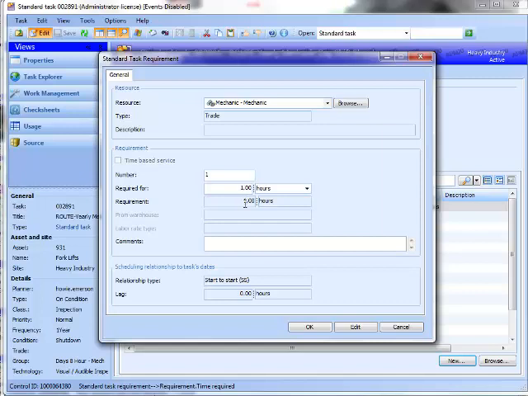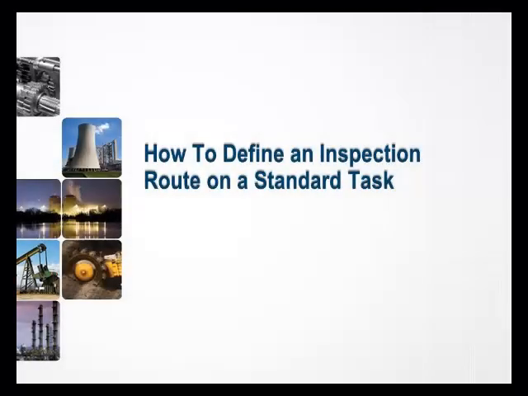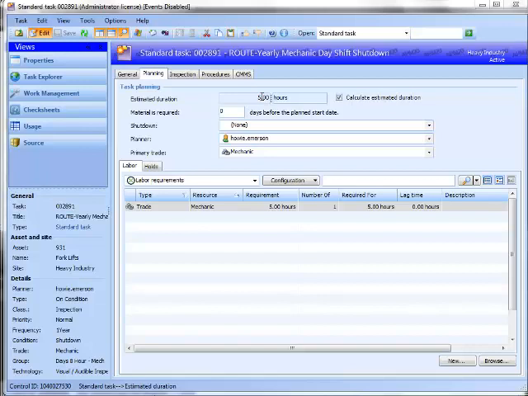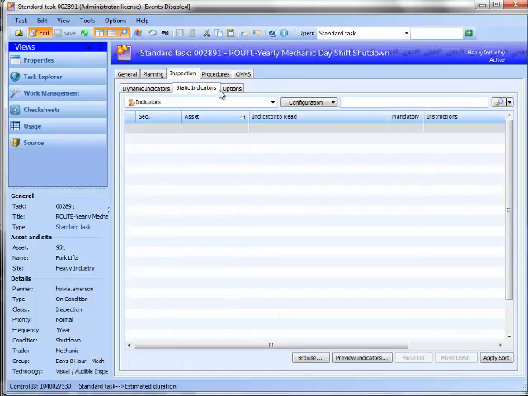Add your labor requirement. I will add 5 hours and click OK. You may add comments if you would like. Your estimated duration is updated with your new labor requirement. I will now demonstrate how to define an inspection route on a standard task. Navigate from the Planning tab to the Inspection tab. Here you will define your inspection route by using indicators. There are three tabs available to you: Dynamic Indicators, Static Indicators, and Options.